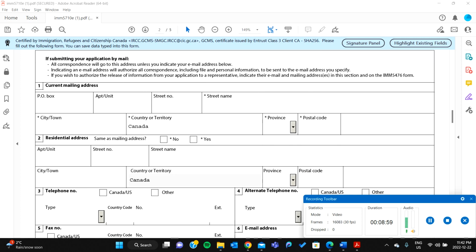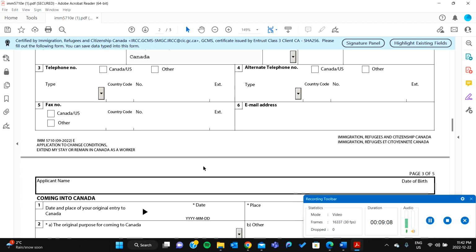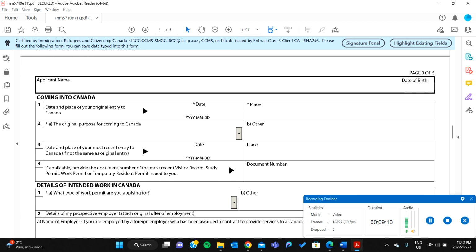Postal code, province. Okay. Over here, you will give your cellular or business contact number. Then you will come here, coming into Canada. So over here it is Canada, the date you got in Canada, and the place you got in. In my case it was Toronto Pearson Airport, so you will write that down over here.